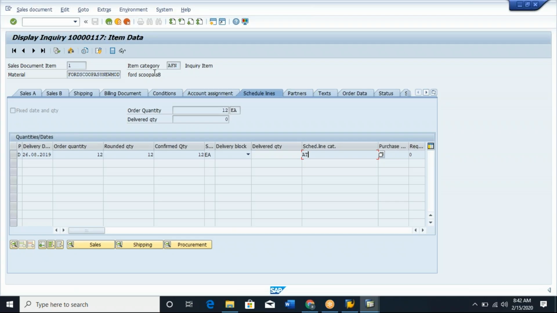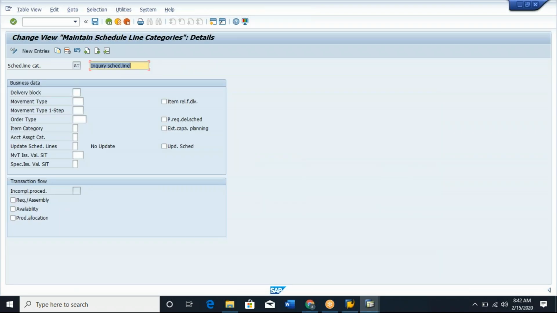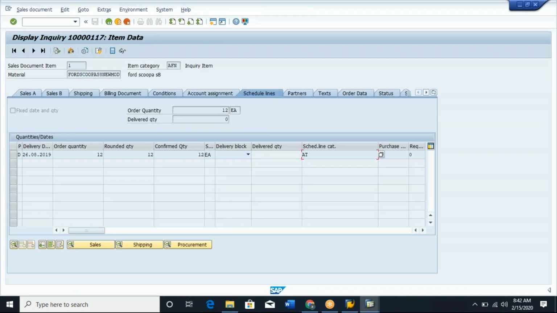What are the different documents? We have inquiries, quotations, and sales orders. For all these documents, the schedule line category is determined in the respective documents. Whatever the schedule line determines in these documents will control. For example, if it says the item is not relevant for delivery, and you try to do the delivery for the inquiry, will the system allow it? Vivek? No, because you already controlled it in the schedule line category.